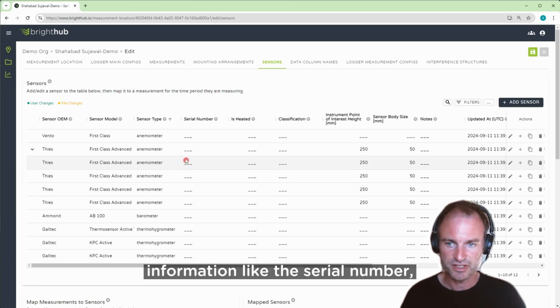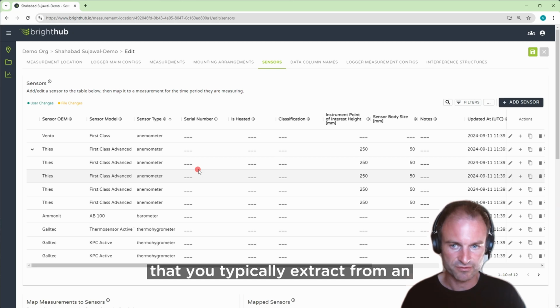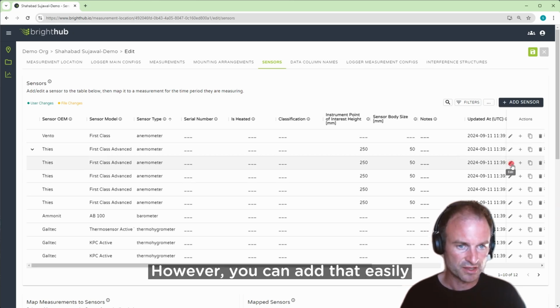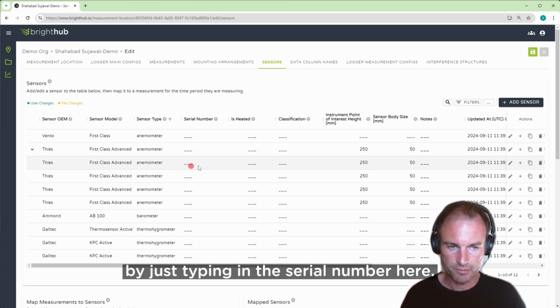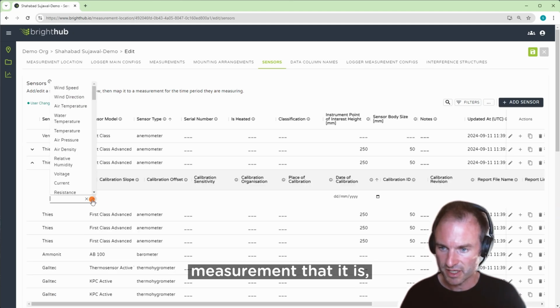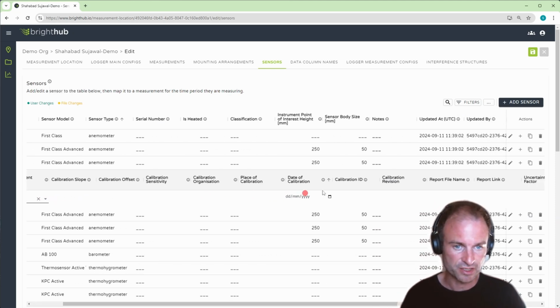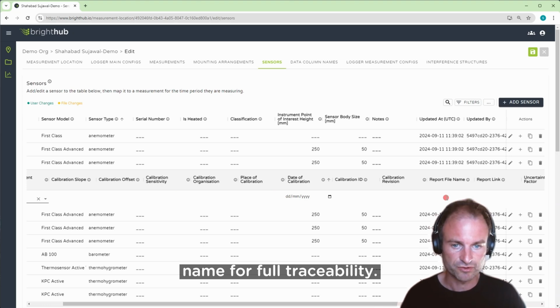However, it doesn't know information like the serial number, calibration slope and offset, and other information that you typically extract from an installation report. However, you can add that easily by just typing in the serial number here, and then if you wish to add the calibration slope and offset, just pressing this plus sign. Here we can add in the type of measurement that it is, whether it's a wind speed, wind direction, etc., the calibration slope and offset, calibration organization, place of calibration, and even the report file name for full traceability.